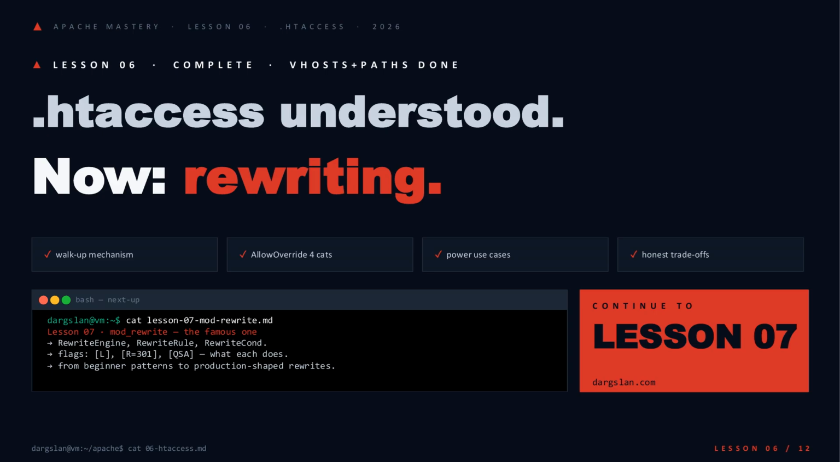Next up is the one everyone's been waiting for, mod_rewrite. RewriteEngine, RewriteRule, RewriteCond, and the flags that quietly decide whether your redirects help or break production.